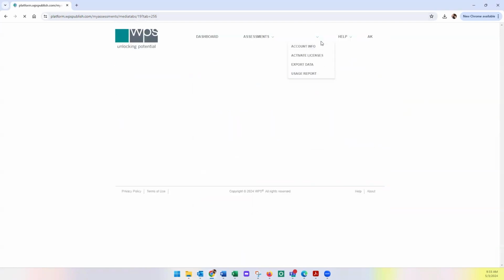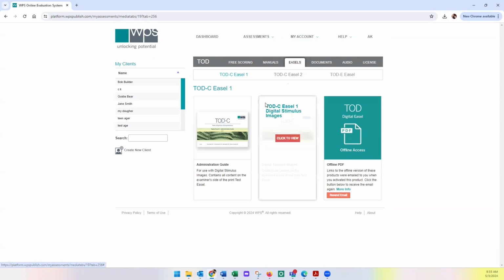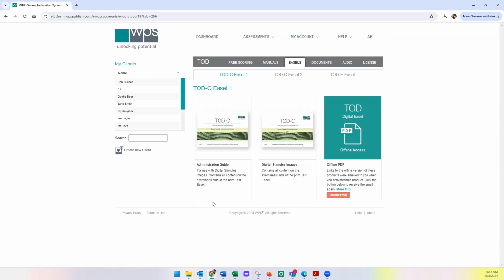In addition, here we have easels. So for example, we have the TOD-C easel 1, easel 2, and the TOD-E easels. There are 2 files. There's the administration guide. This contains everything that's on the examiner's side of the paper easel, all of the instructions and scoring criteria. Then we have the digital stimulus images, which contains what the examinee needs to see. So what is on the examinee side of the paper easel.